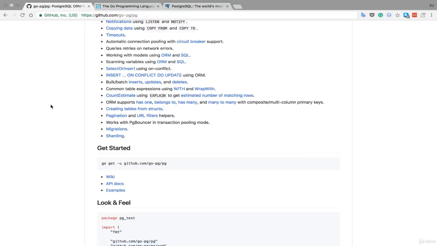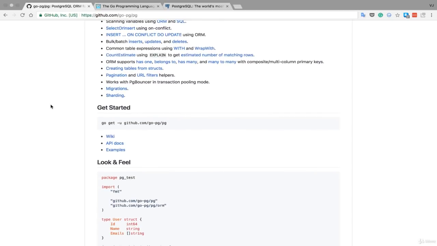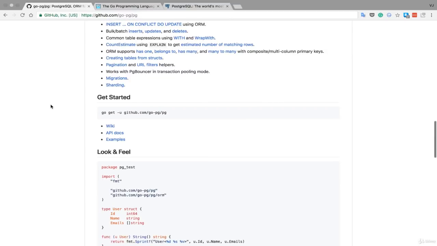And they have ON CONFLICT, which is a new feature that came out in Postgres 9.3, 9.4, which is sort of like an upsert operation. If an insert fails, you can actually write another query which will run in the case the insert fails. So they have bulk insert, update, and deletes, which is really good. And they have support for migration and sharding, which we'll also be looking into in the future.